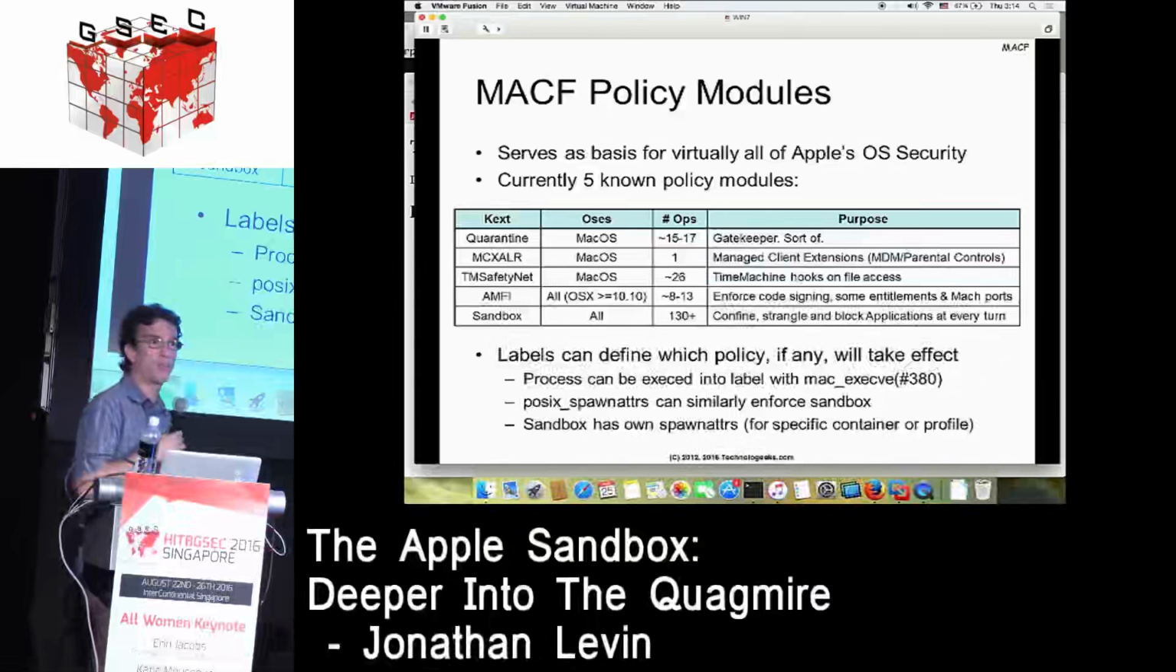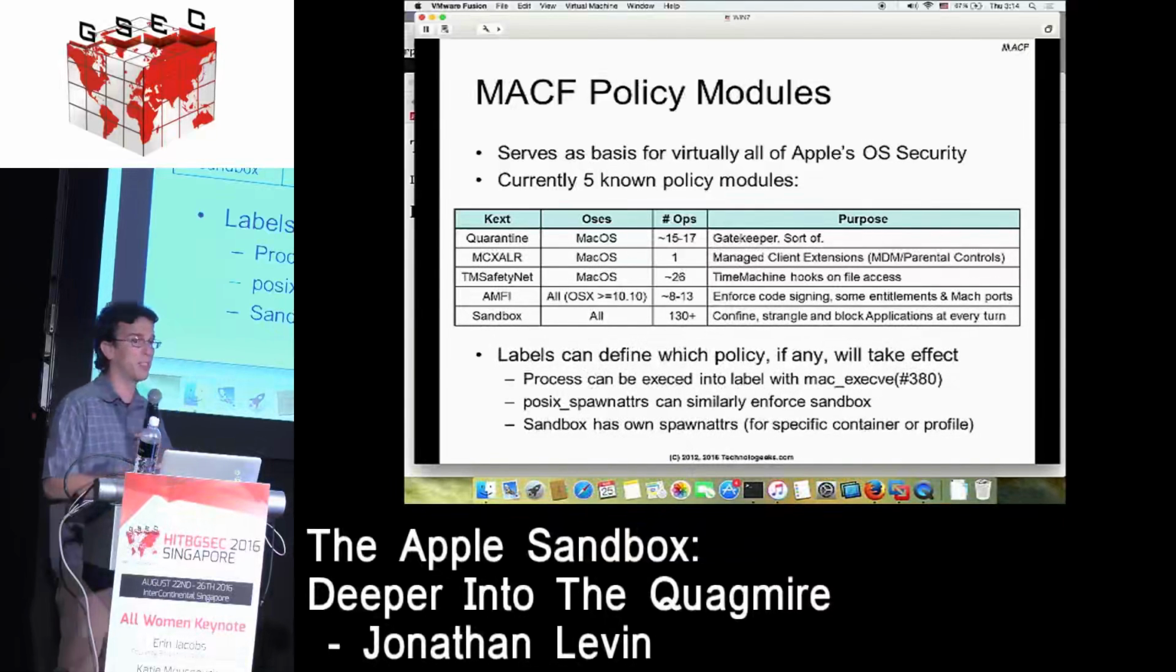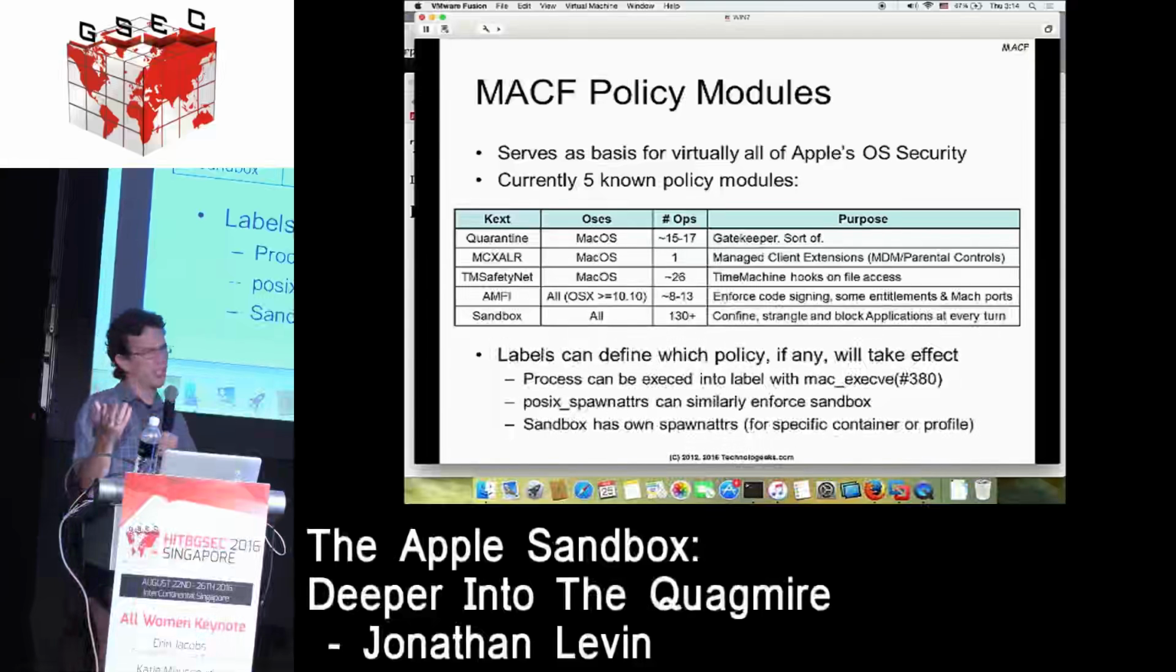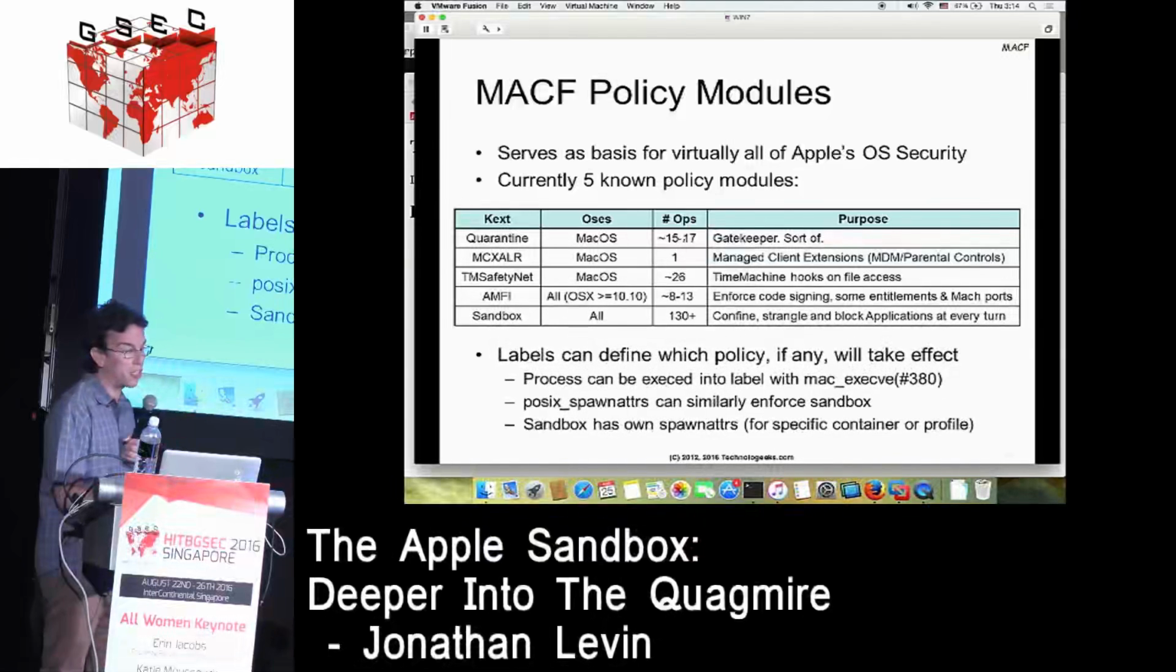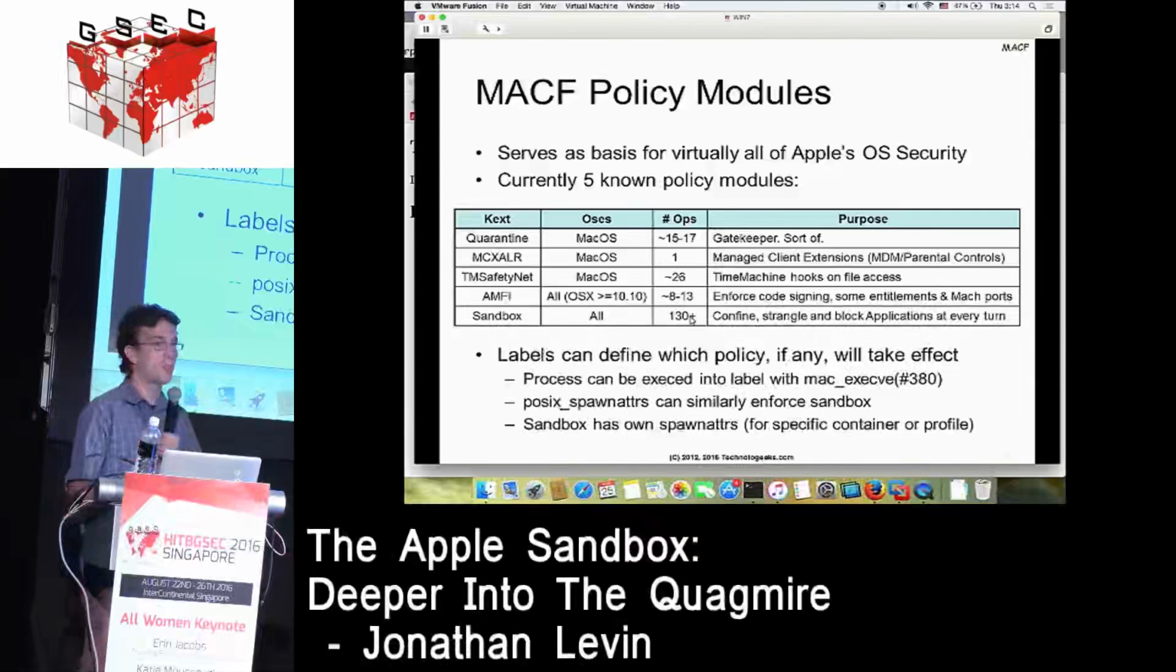This is familiar if you've done any macOS in the enterprise, where you can manage applications, or if you've done parental controls, which is actually a pretty nifty feature inside macOS. And there's another one that's not really actively used, which is the so-called Time Machine Safety Net. But for our purposes, the main one is, of course, Sandbox. And just by looking at the number of operations here, you see that Sandbox gets the bulk of them. 130 operations, which correspond to most of the, I would say, useful system calls.